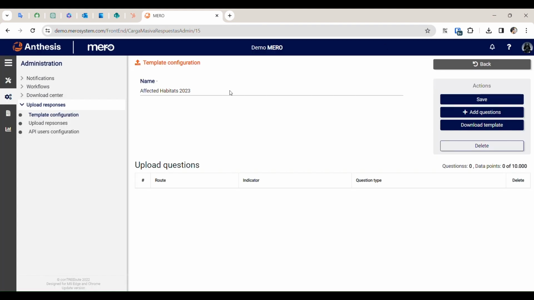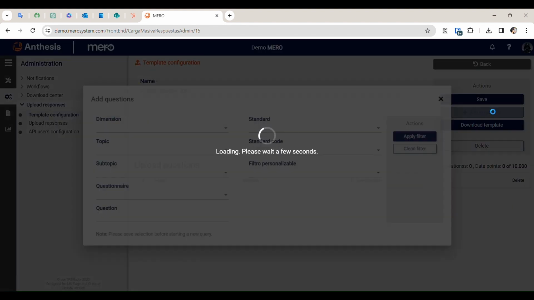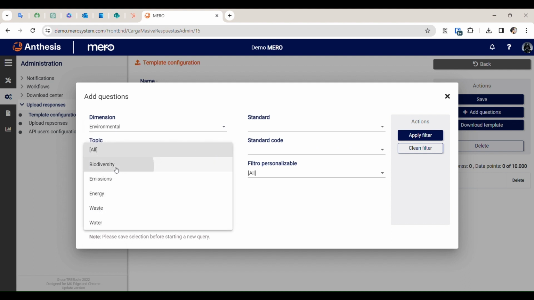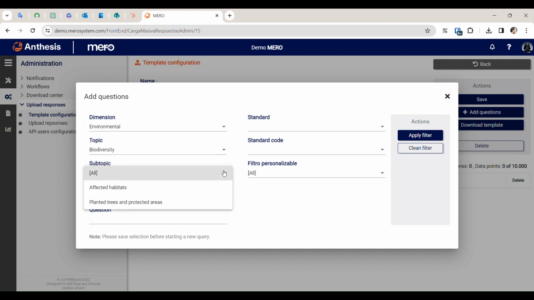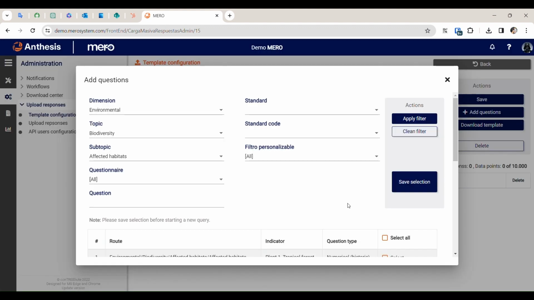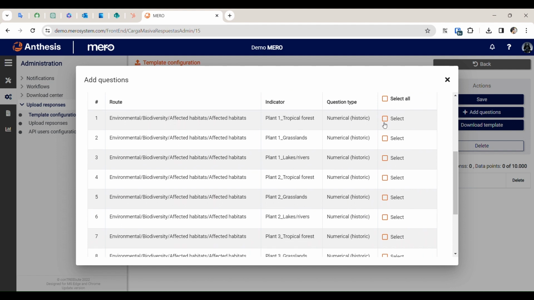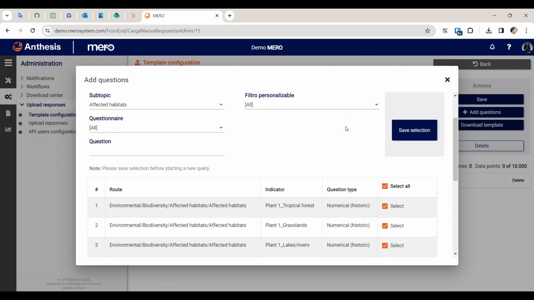On this screen, by clicking on the Add Questions button, we open this pop-up to search for the questions we want to include. We can use the filters we want to quickly reach the questions we want to include. In this case, we will only include the questions from the Affected Habitats questionnaire, but, if necessary, questions from multiple questionnaires can be included. The selection can be one by one, or as in this case, all the numerical questions in this questionnaire. We click on Save Selection.